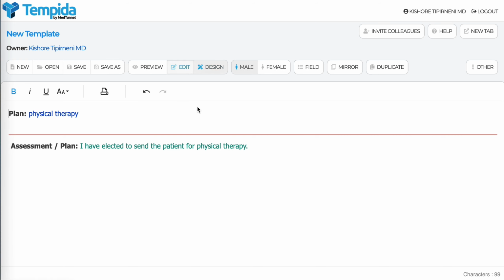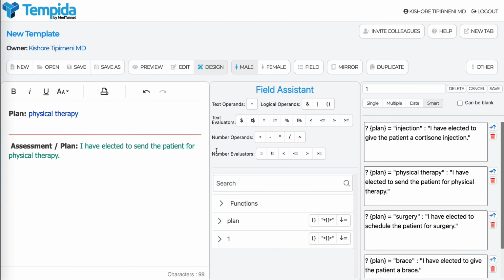You'll notice that when we designed the smart field, a new window showed up on the left. This is called the Field Assistant. The Field Assistant makes entering smart field values very simple and easy. Sometimes it's very cumbersome to sit there and type in all of this stuff into a smart field, including the formatting. Let's see how we can create a smart field in a much simpler way.